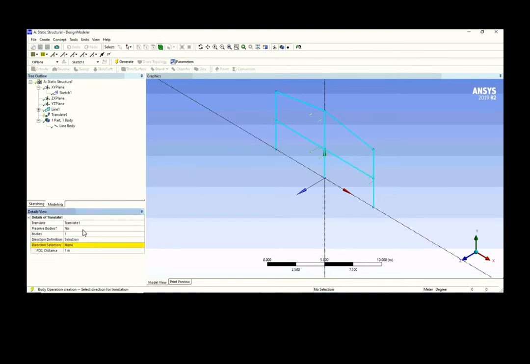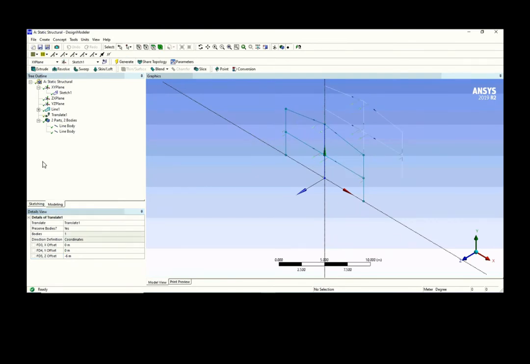the whole body you want to apply it to, and you want to not just translate, you also want to preserve this particular body itself. Then we want the direction to be in coordinates. I'm going to go -6 meter. So you have another body. If you look into this, another second body coming in here. So now basically both sides are displaced by 6 meters. Then I can click generate. So now you have two bodies, line body 1 and line body 2.